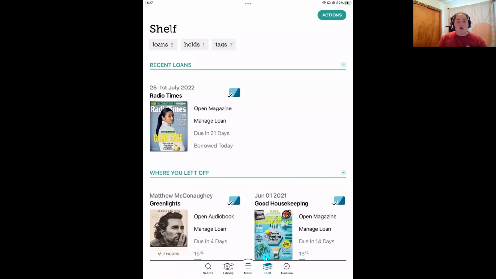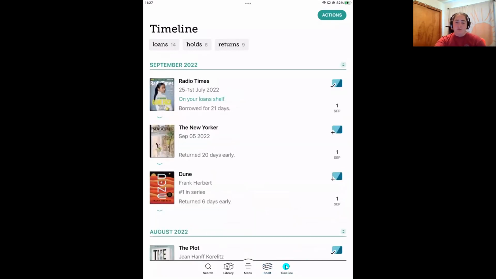Now, your shelf is current. You're actively within your lending period. When you're on your shelf, you're seeing the loans that you currently have borrowed in Libby. Right next door, we see the clock. That is the timeline. And this is going to show you all of your history throughout Libby. So we can see I've returned my issue of the New Yorker. I returned it 20 days early. I don't have it on my shelf, but I do have Radio Times on my shelf.